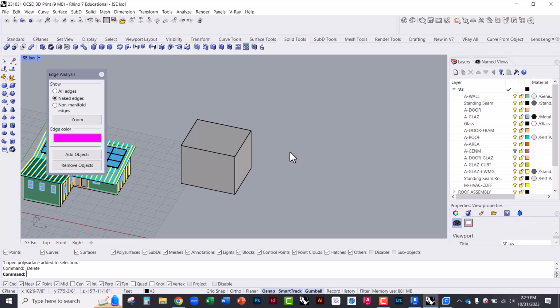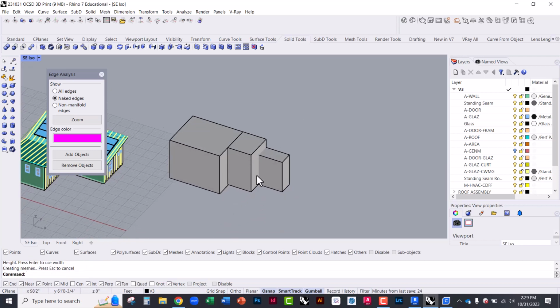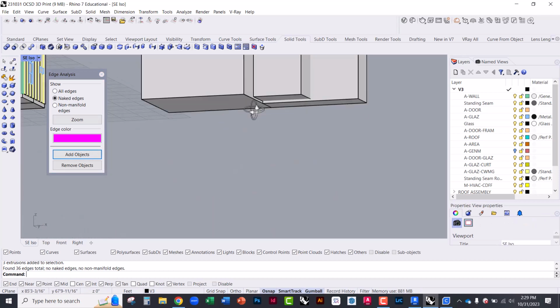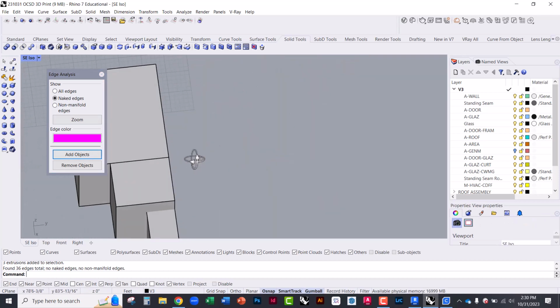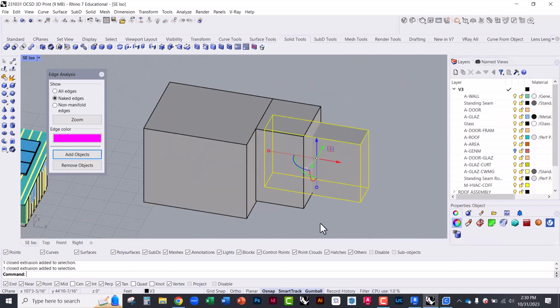Now you may be printing with multiple geometries. So if I had a number of boxes here, let's say I'm 3D printing something like this, I say add objects, and it's going to analyze all of these and notice that there are no naked edges because these are all individual solids.